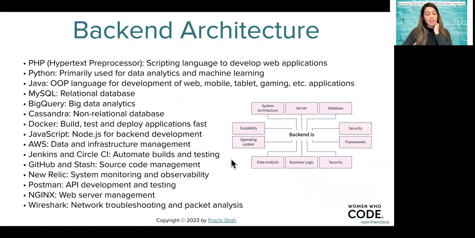Some of the technologies, the list is huge, but I tried to be diverse here. Some of the technologies that would be considered backend side or help with backend development would be PHP, hypertext preprocessor. It's a very classic old language, still in use, and it's a scripting language to develop web applications. New versions of this language keep on coming.